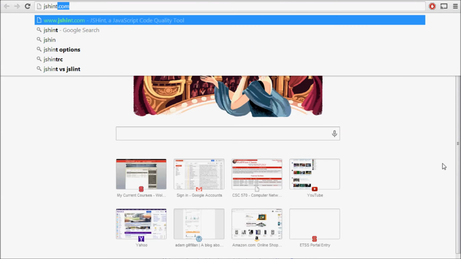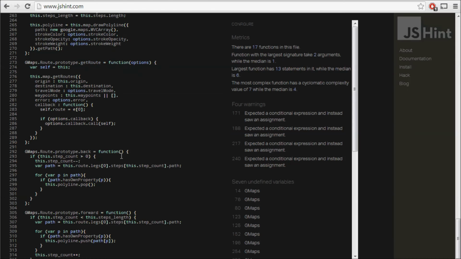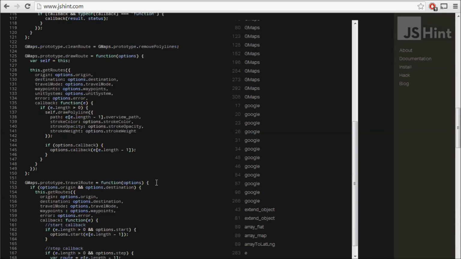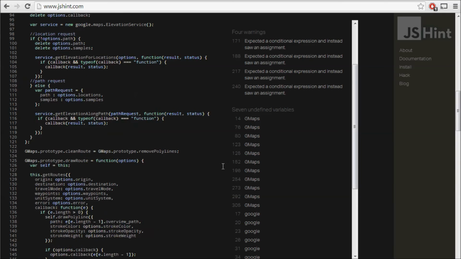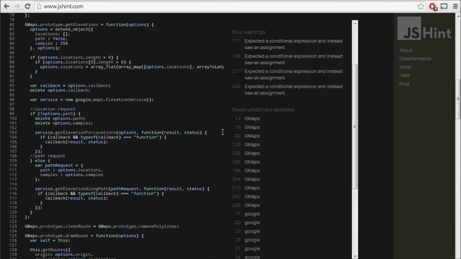JSHint is just found at jshint.com, and it works a lot like JSLint, like I showed earlier. You can just copy and paste some code. I put in some code from our Gmaps project, and you can find some complexity information, such as cyclomatic complexity, and some other useful things. It's worth checking out. But Plato does a really good job of visualizing this and getting more useful information rather than just using jshint.com. So this is JSHint.